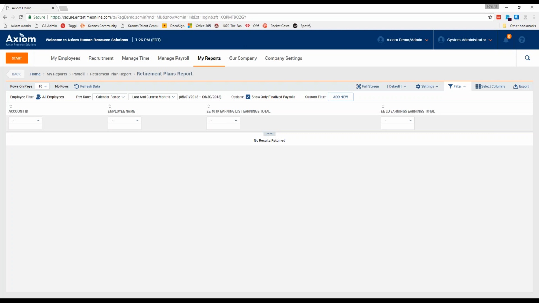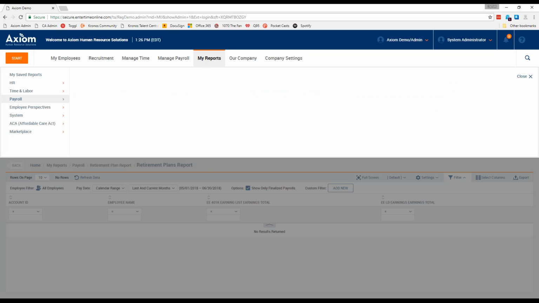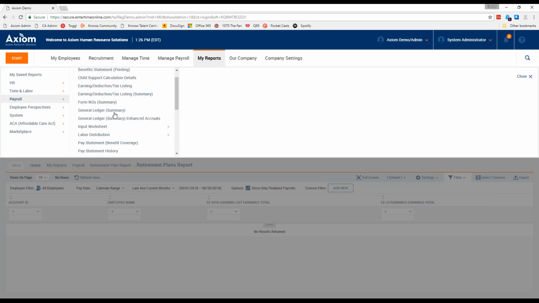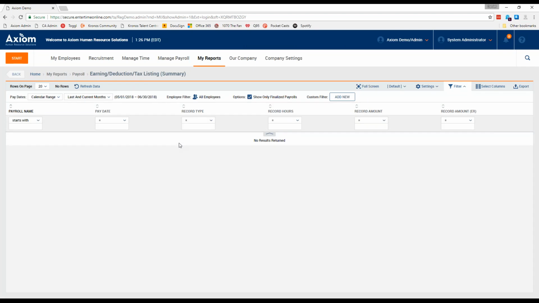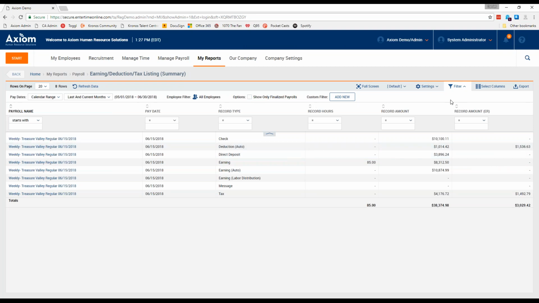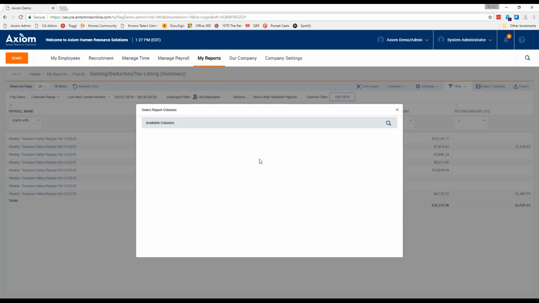But the last thing I want to touch on is creating custom columns in your reports. This particularly comes in handy in payroll. I've used it in timekeeping before as well, but really, it's in payroll that you see a lot of these. We're going to use our earning deduction tax listing summary report again to demonstrate what we can do with a custom report.